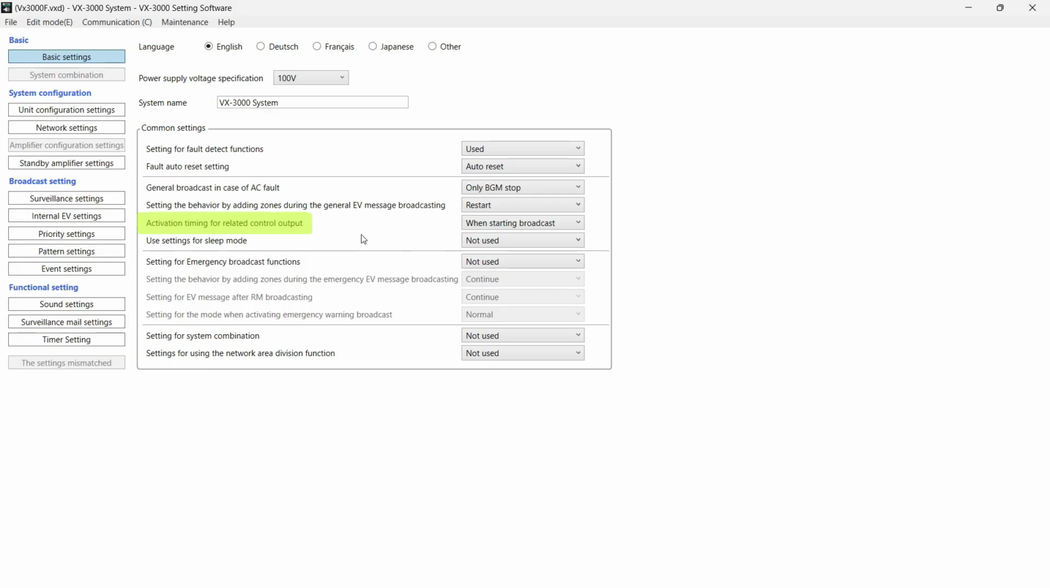Now, once you go below there, you have the use settings for sleep mode. The purpose of this is that it enables power saving mode while the system is idle. The reason why this matters is because it reduces power usage in long idle periods, but may cause slight delay when waking up. So that's something to keep in mind.